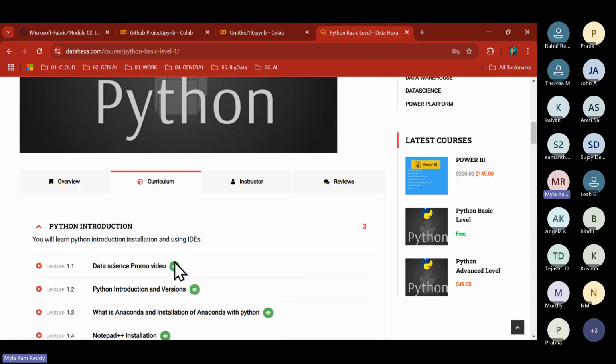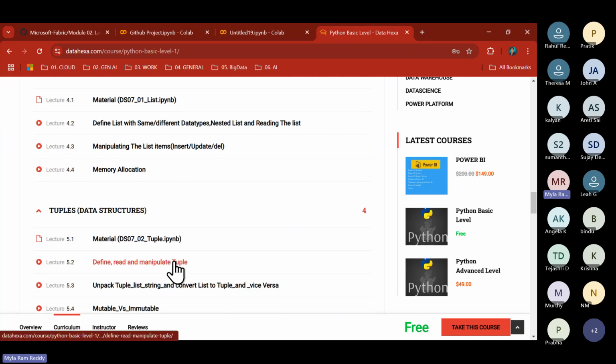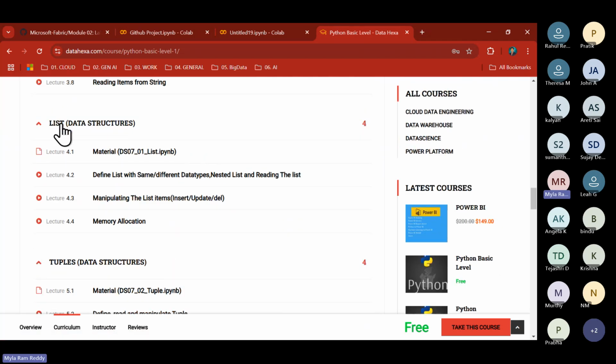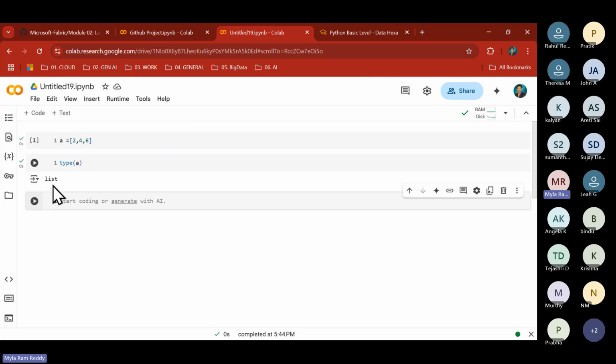Among the four data structures, one we can see here is called a list. In this list, we can see list is one thing, then tuple, then set, and dictionary. These four we call data structures. One thing we are utilizing is called a list, and we are trying to utilize it.